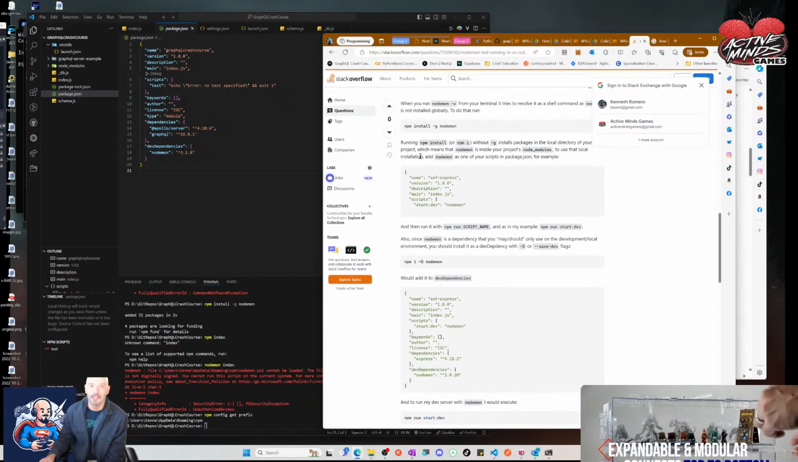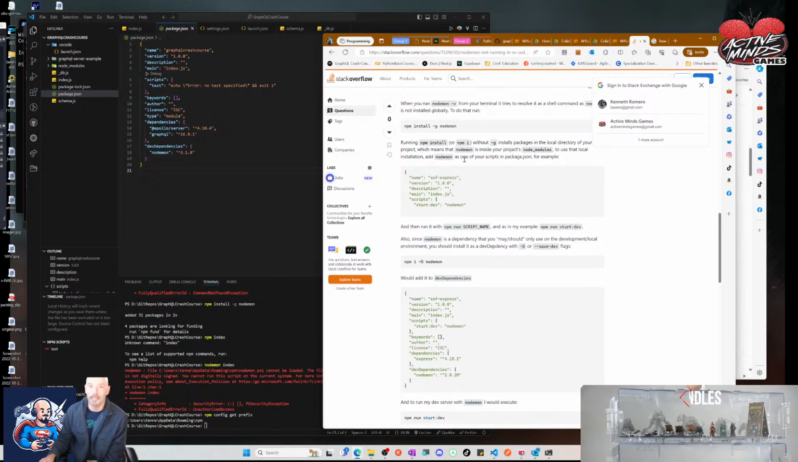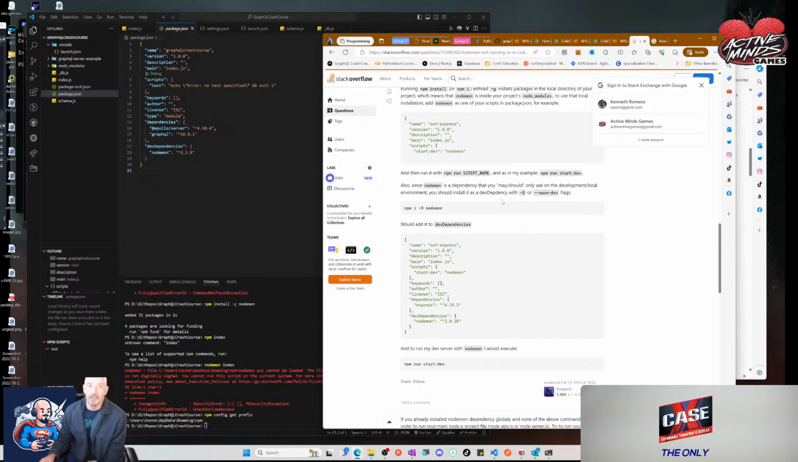And running npm install, which is your project, which means that nodemon is inside your project's node modules. To use that local installation, add nodemon as one of your scripts in package.json. And then run it with npm run script name.